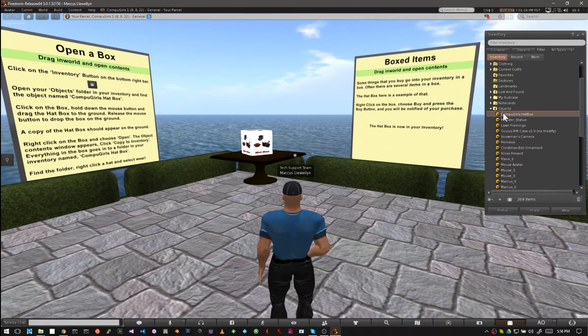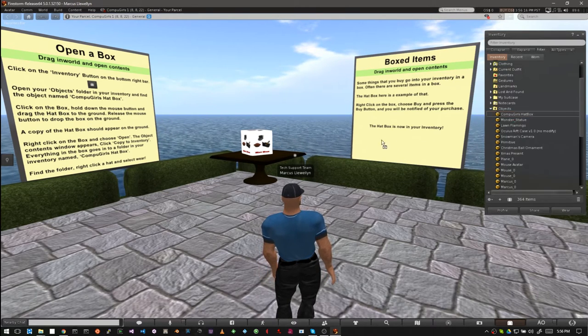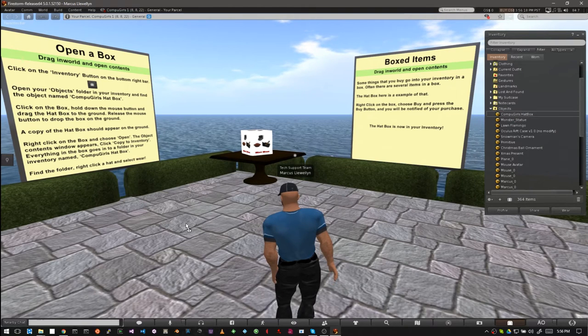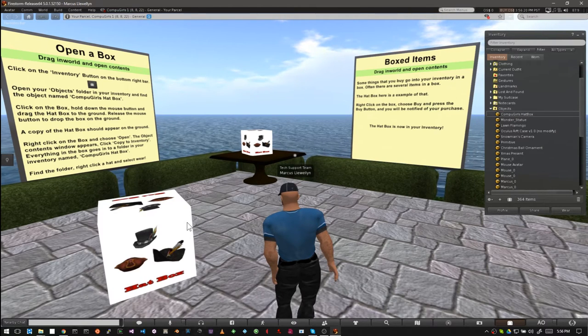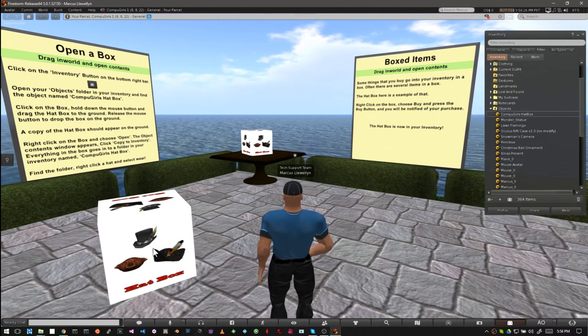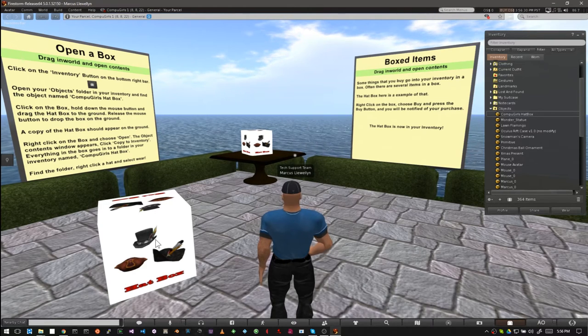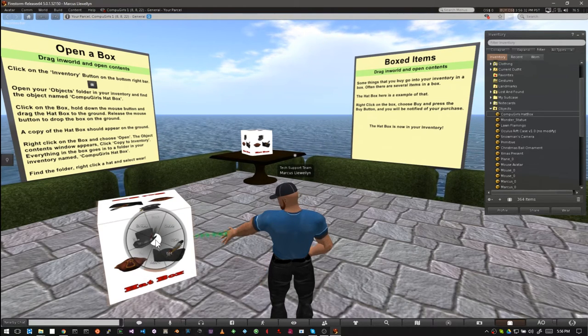To do that, we click and hold our left mouse button on the CompuGirls hat box in our inventory. We drag it out into the world, and then we let go of our left mouse button. As you can see, the box has now appeared in World. To open the box, we right-click on it, and then we choose Open.